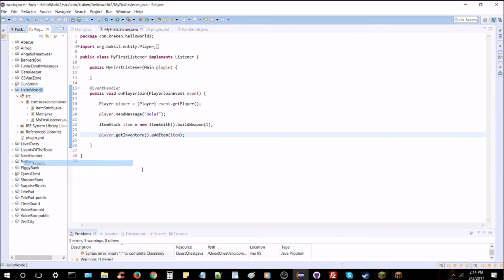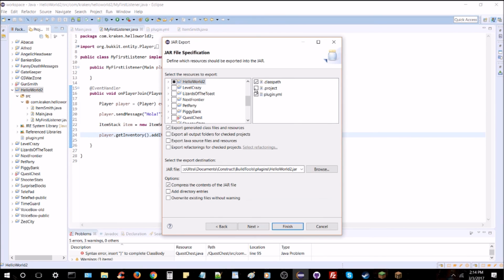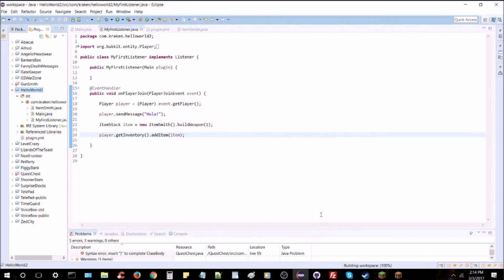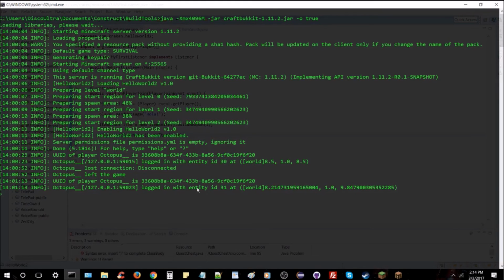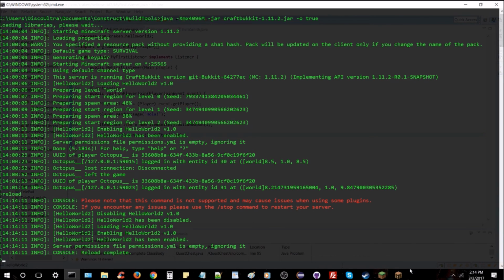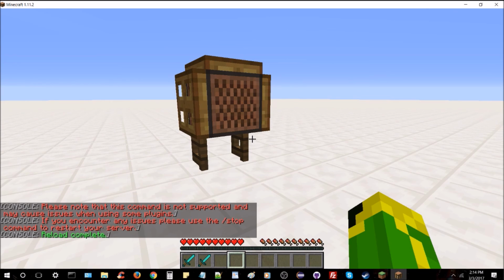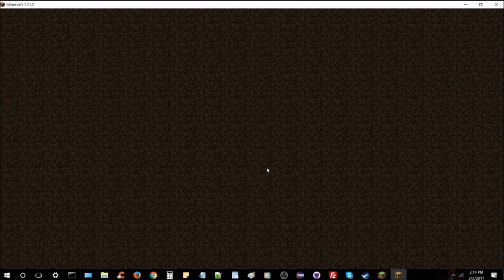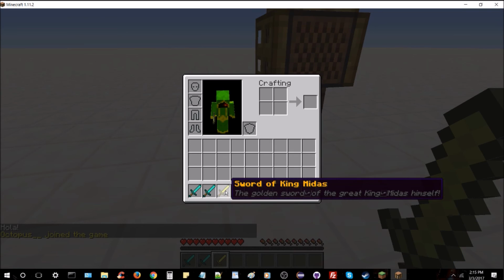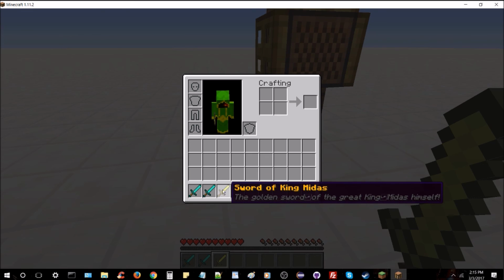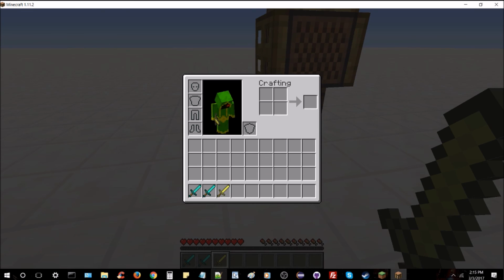Go ahead and export it now. And reload our server. And then log out and back in. And as you can see, I've got the sword of King Midas, the golden sword of the great King Midas himself. Oh, and you can see there that the new line character did not parse correctly, so you will have to add individual description lines, unfortunately. So we're going to go ahead and just shorten this.